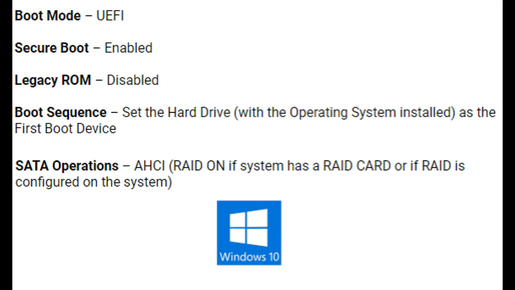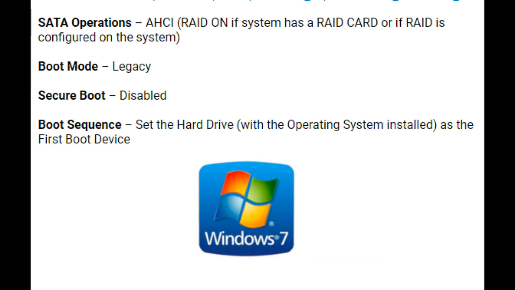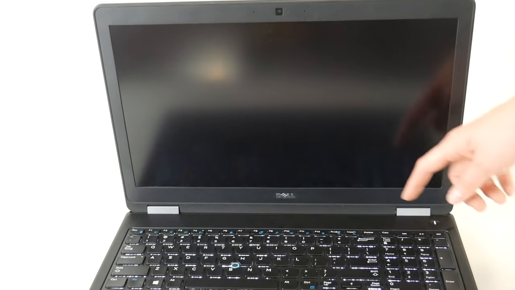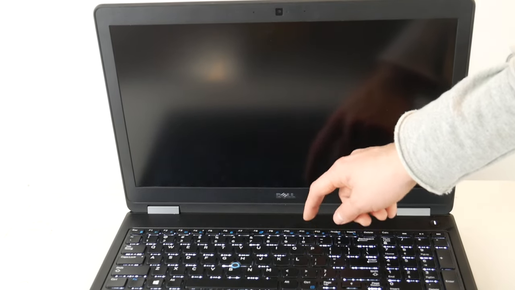This is a list of what your BIOS settings should be if you have Windows 10. Here's a list if you have Windows 8, and I'll show you a list for Windows 7. Now, keep in mind, you know how to adjust these settings, just make sure to sync them up with these lists. Now, back to what we're doing. The next step I would do as a Dell trained technician is I hit power. I would tap on F12.